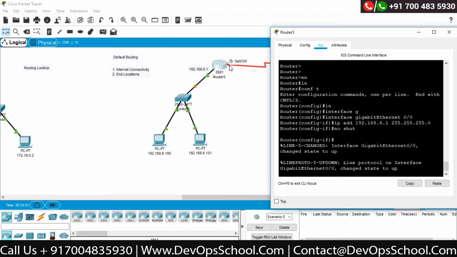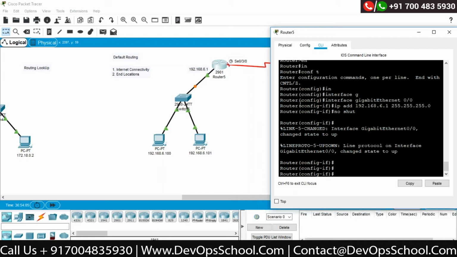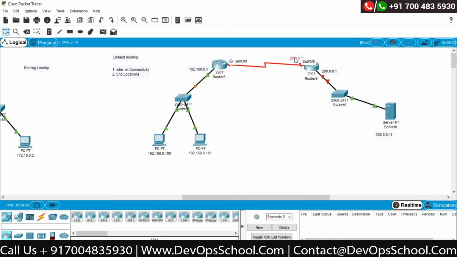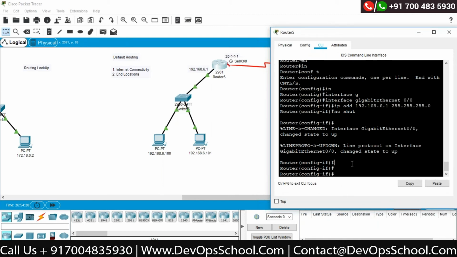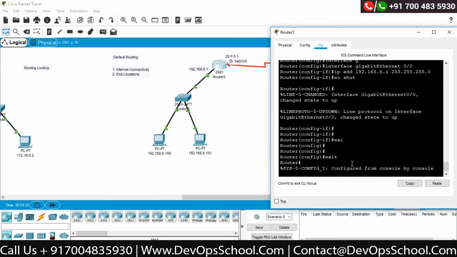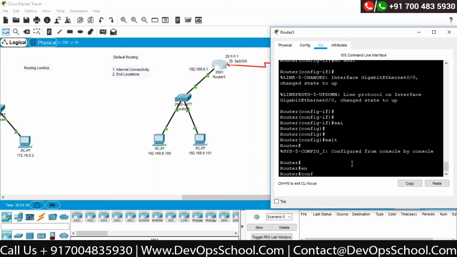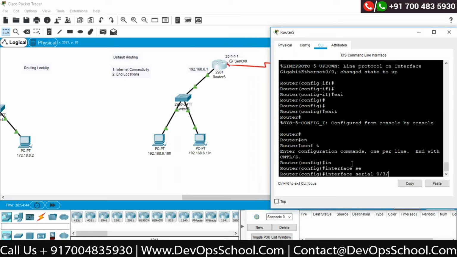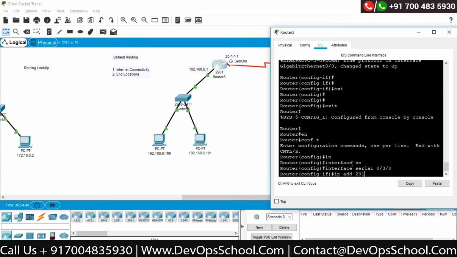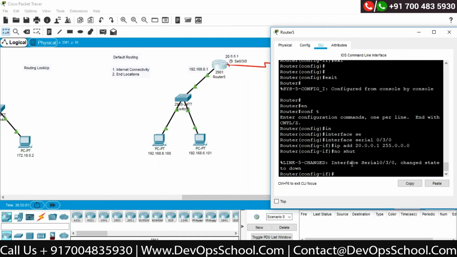Now let's go to the serial interface. Serial interface is 0/3/0. Here I'm using the IP address scheme 20.0.0.2, so 100% here we can use 20.0.0.1. This is the serial interface 0/3/0. So enable, conf t, interface serial 0/3/0, IP address 20.0.0.1, subnet mask 255.0.0.0, no shut. Okay, now this is done.